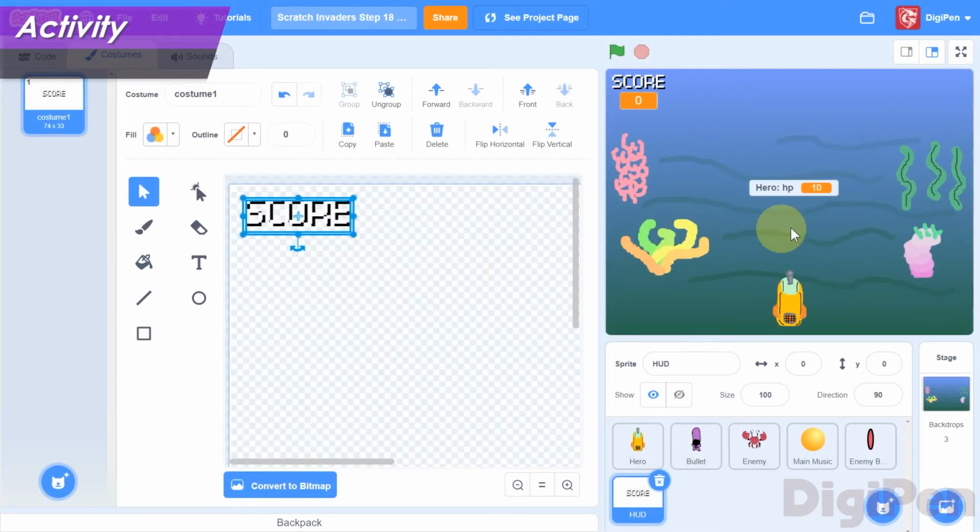Next, let's add a label for the hero's HP. What should you call the hero's HP? It depends on the theme of your game and who your hero is. Since our game's hero is a submarine, we'll go with hull, indicating the structural integrity of its hull, but you can choose whatever you like.